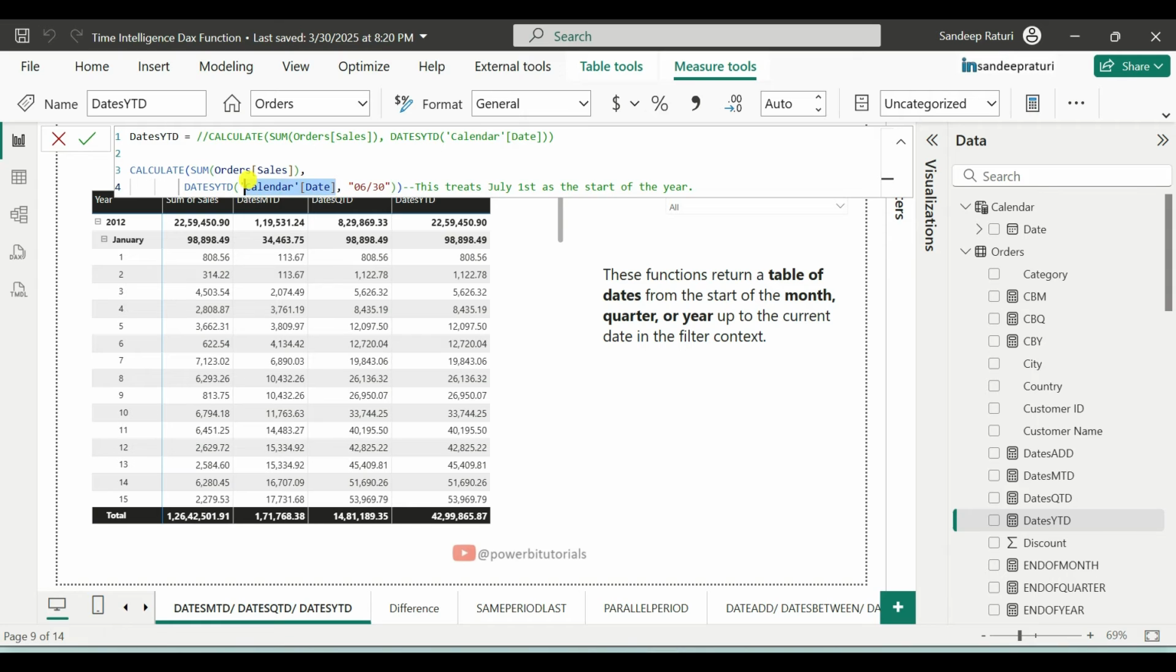The only change is that inside DATESYTD I pass two arguments. The first argument is the same as earlier, calendar date, and in the second argument I pass the fiscal month, 06/30. So 06 means June and 30 is the day. It tells Power BI this is the end of the fiscal year, meaning June 30 is the end of the fiscal year, and this treats July 1st as the start of the year. I hope you understand the meaning of this condition. Now click on commit, and let's see the change.